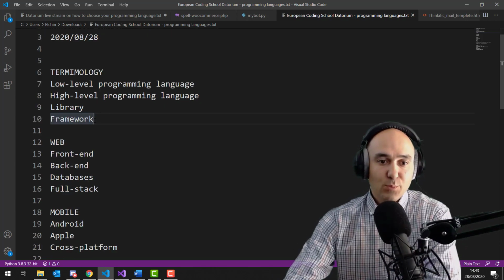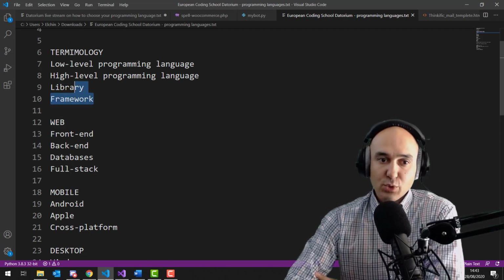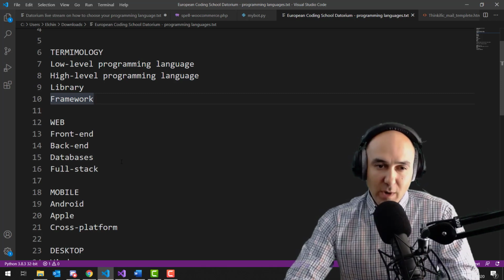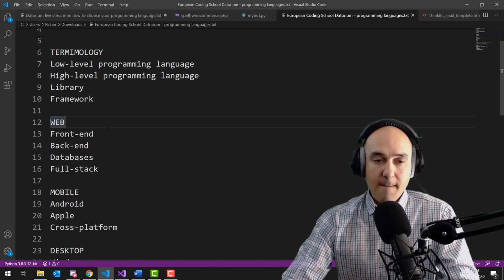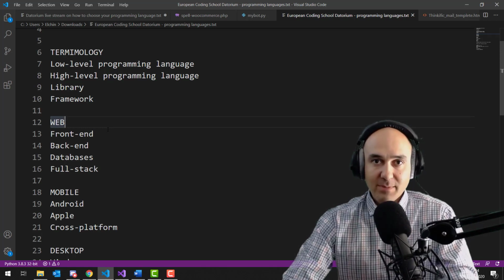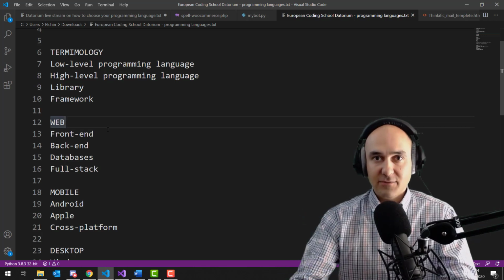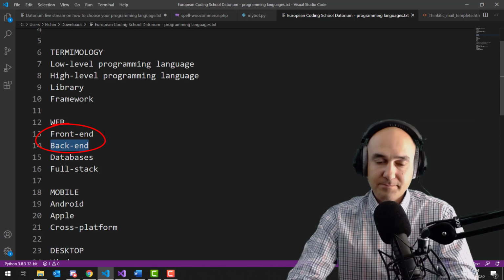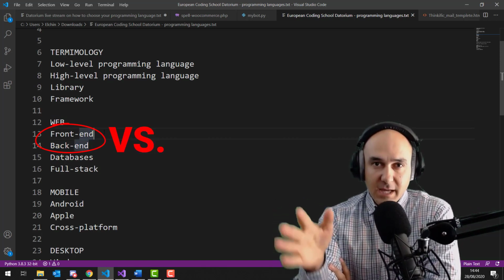Now let's proceed with the applications of programming languages, and you will see how useful this analogy is. One of the fastest developing topics is web development. Now in web development we have two sides: first is the front end and the second is the backend. Now what's the difference?